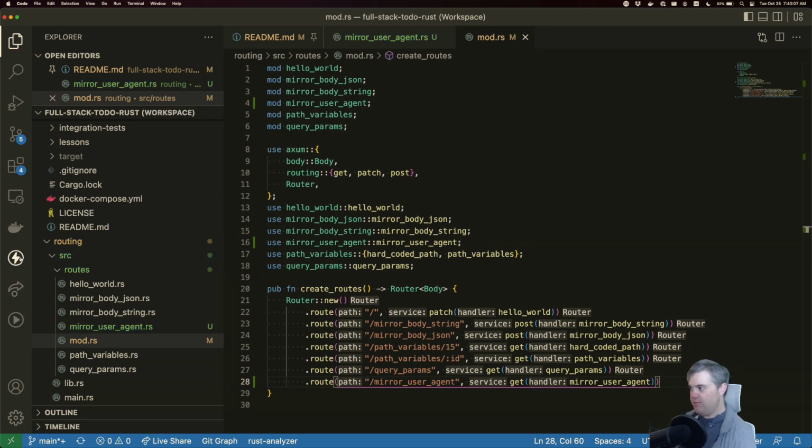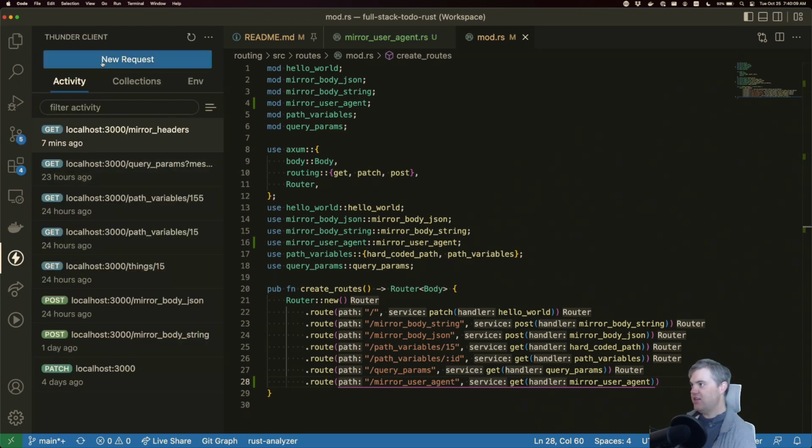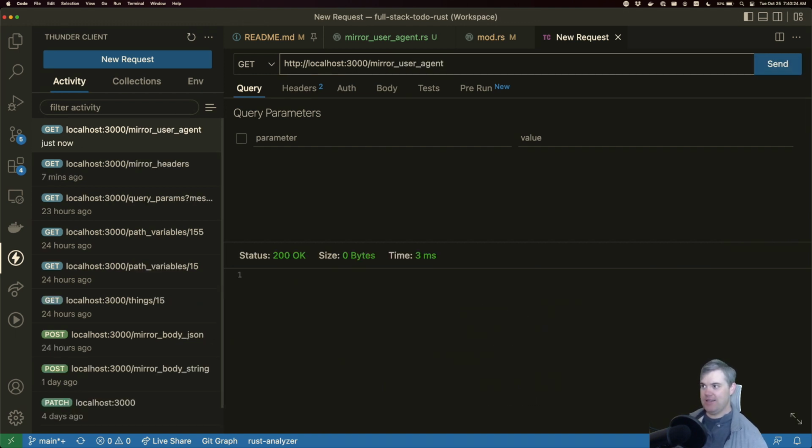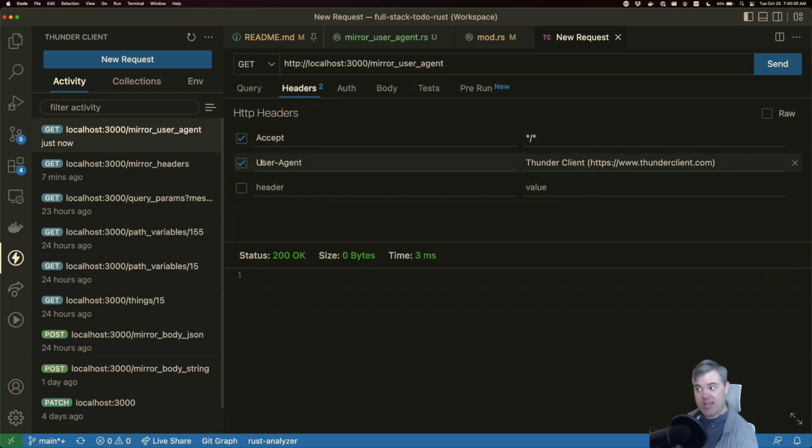Let's also set up a brand new Thunder Client request. So we're going to do a GET to http://localhost:3000/mirror_user_agent and 200. Okay, excellent. Now I'm not getting anything back, and if I take a look at the headers, it is sending the user agent, which is this Thunder Client. So excellent.